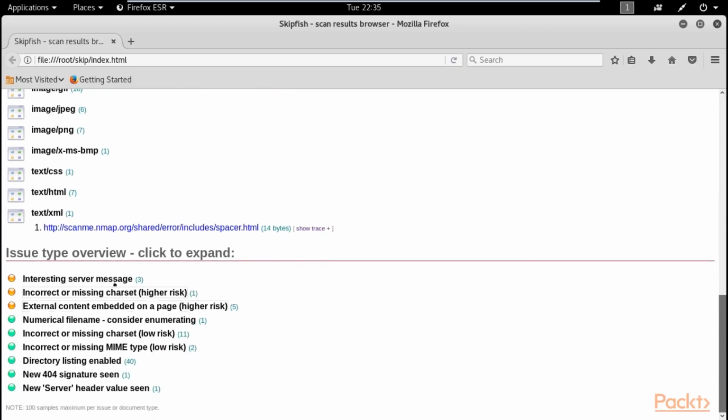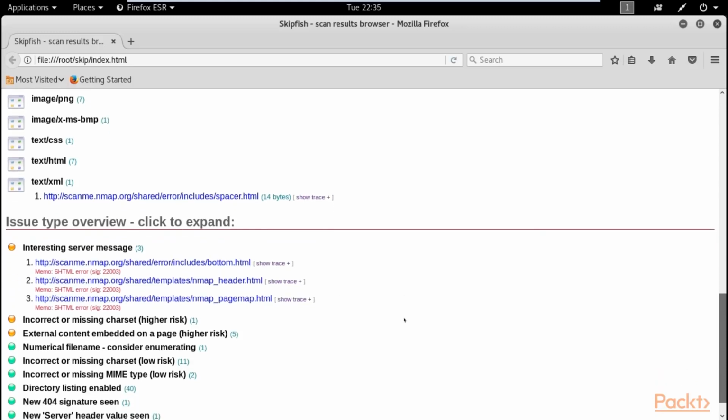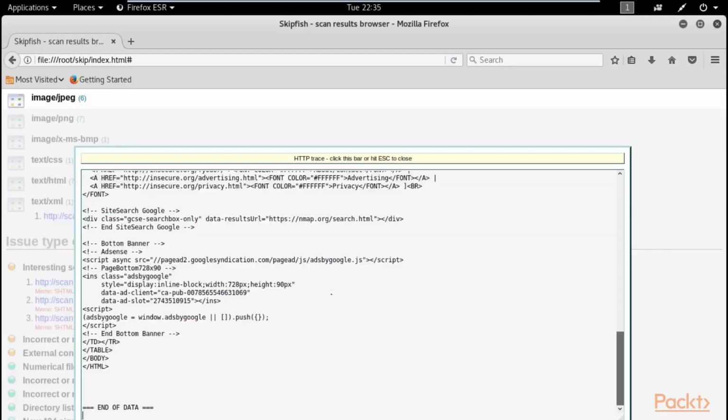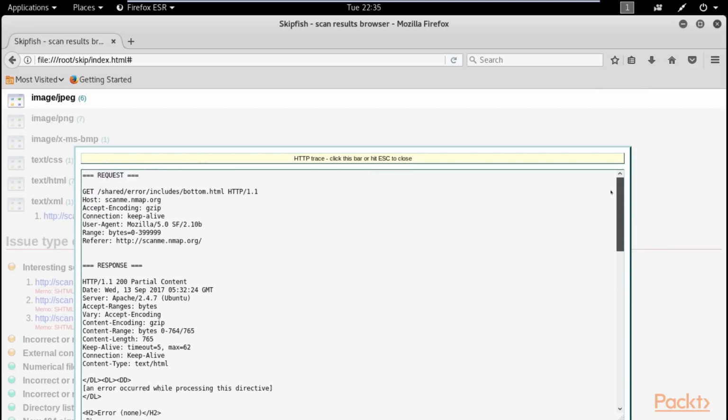Now you can also go down to the bottom here, and there are different types of documents that we're seeing. You could open these up and get more information on any one of these. Same thing with documents down here. So here's one for server messages. It said the interesting server messages. Well, what's interesting about them? If I click on show trace over here, it will give me more detailed information about that. If I hit the down arrow on this, you can see what information is being provided.